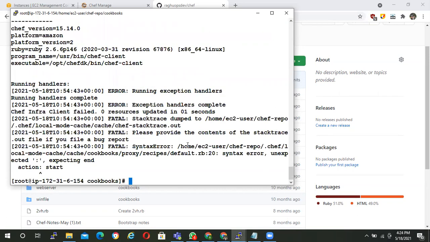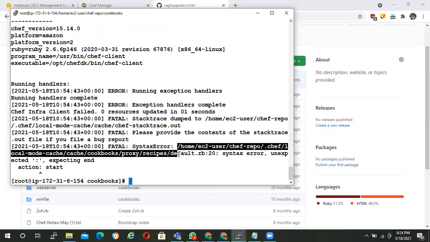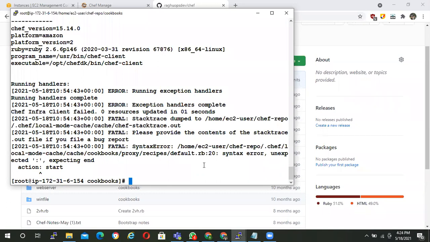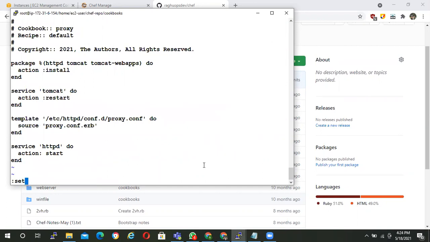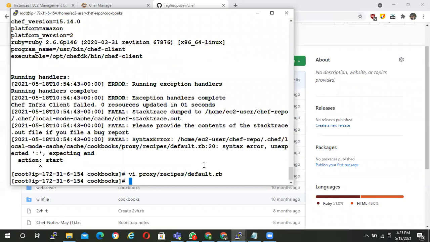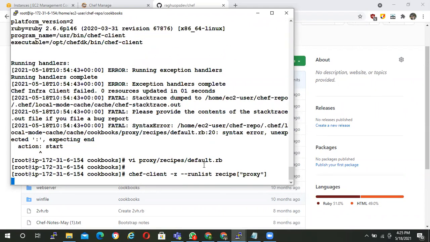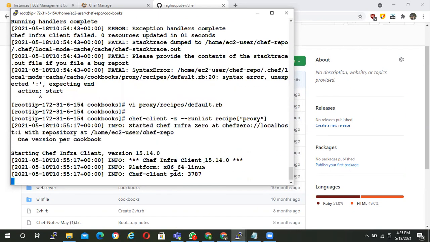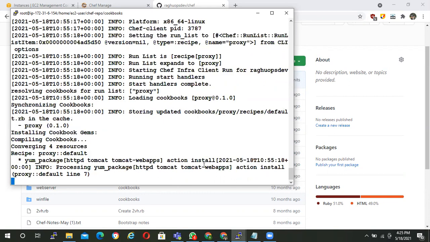Syntax error expected, line number 22, recipes default.rb. Line number 20, action start. Okay, yeah, this colon is supposed to be there. I missed it. I'll give it a try. So this will help us even check the syntax issues as well.